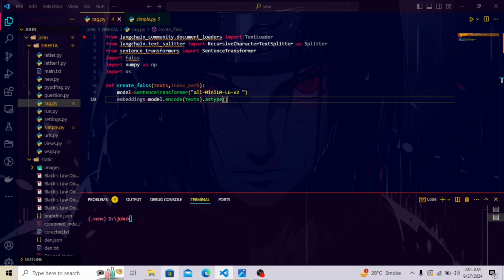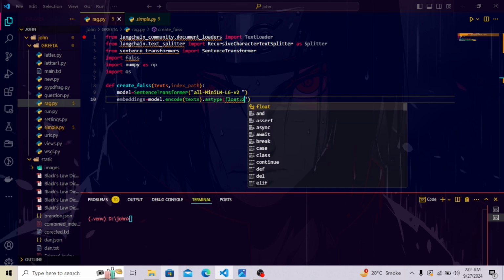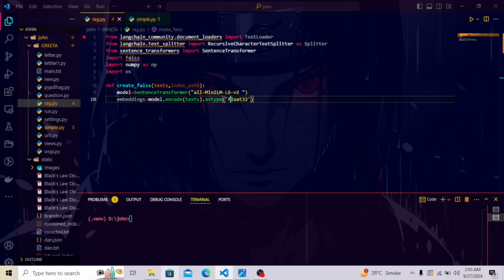And this has float 32 bit. This is a requirement of the FAISS vector database: the data embedding should be in the form of float 32. So that's why I'm converting that embedding into float 32 bit. First it converts the text into numerical form, and then it converts it into float 32 bit embeddings.